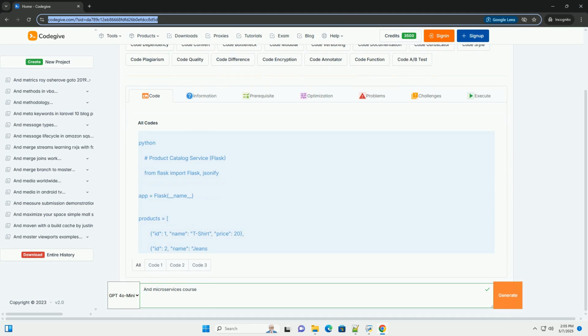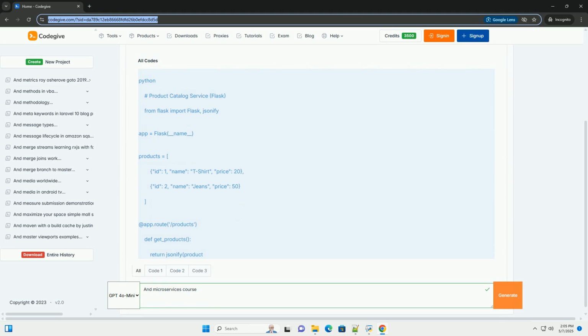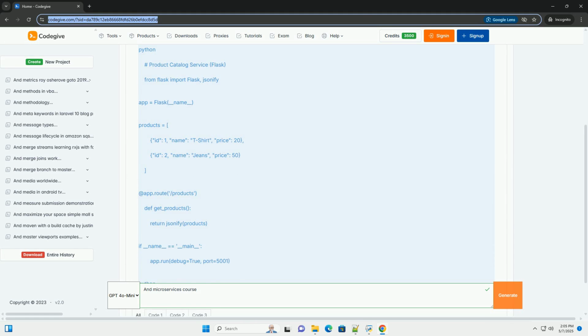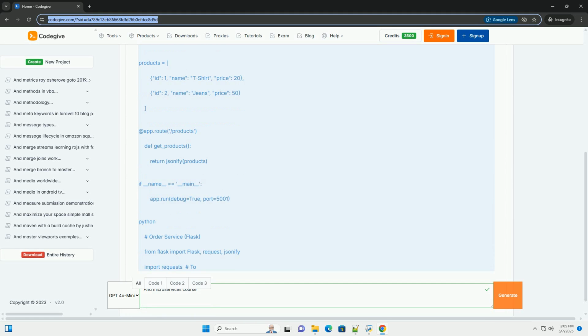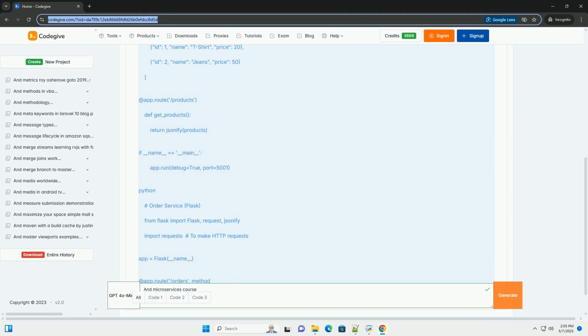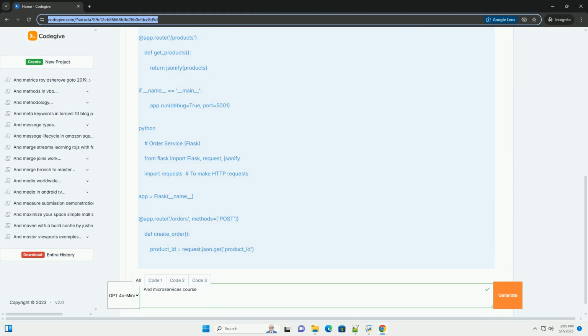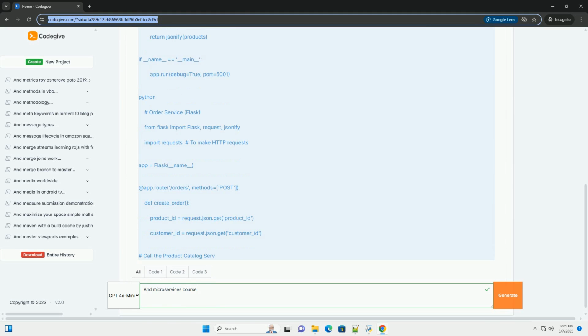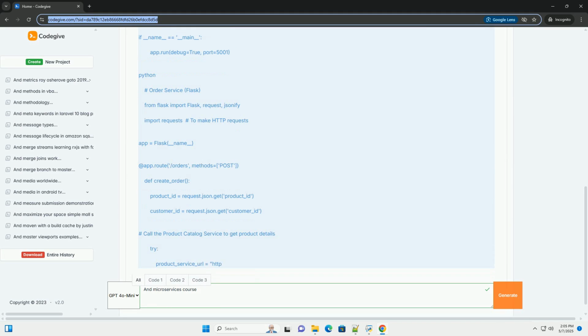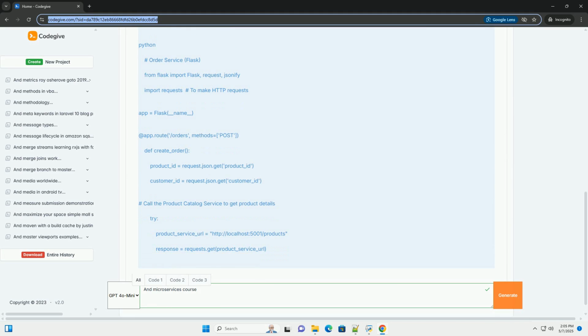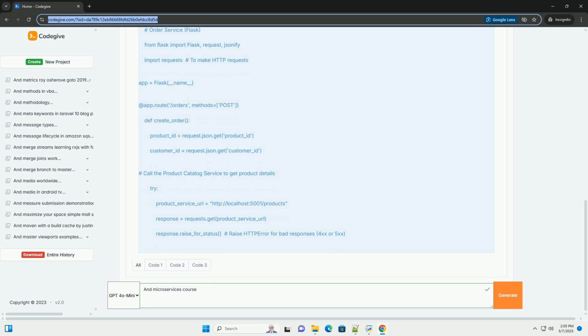OK, let's dive into a comprehensive tutorial on microservices. This will be a lengthy explanation with code examples to illustrate key concepts. We'll cover the fundamentals, design principles, communication strategies, deployment considerations, and some important best practices.